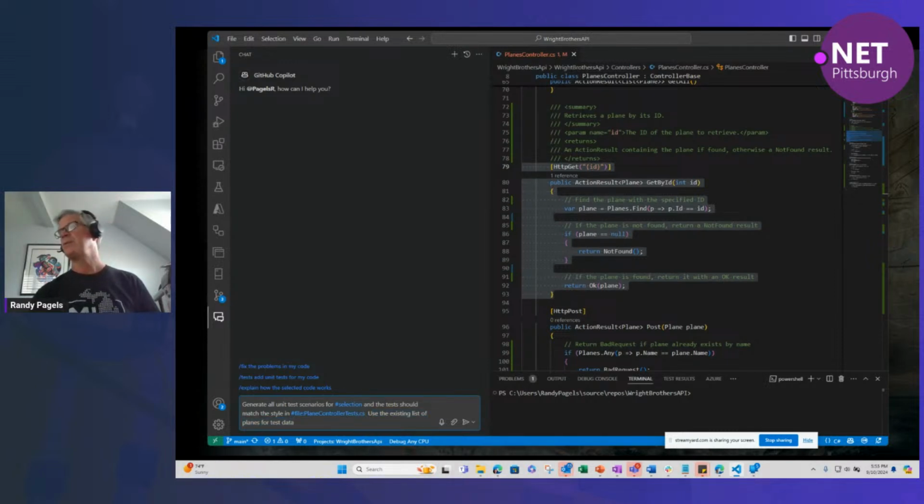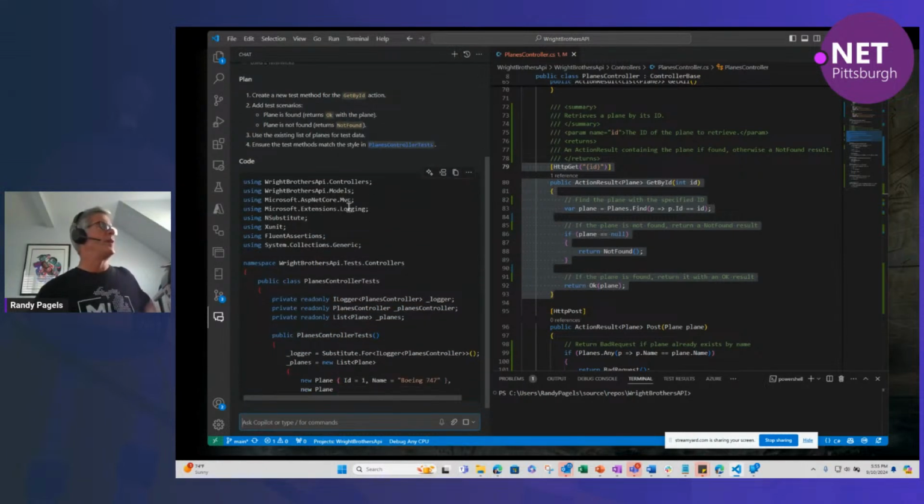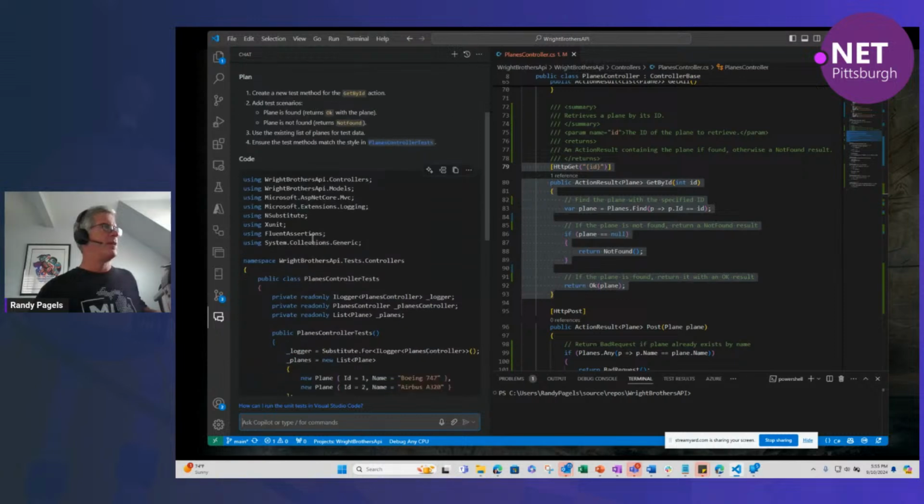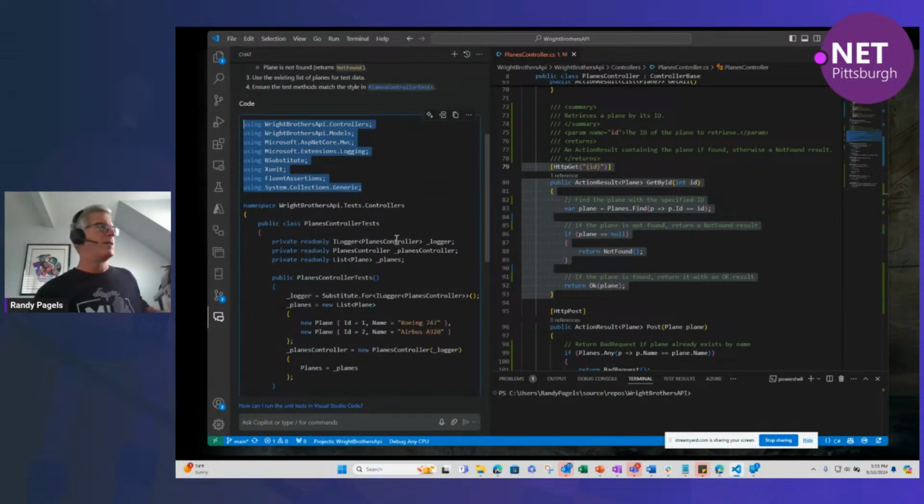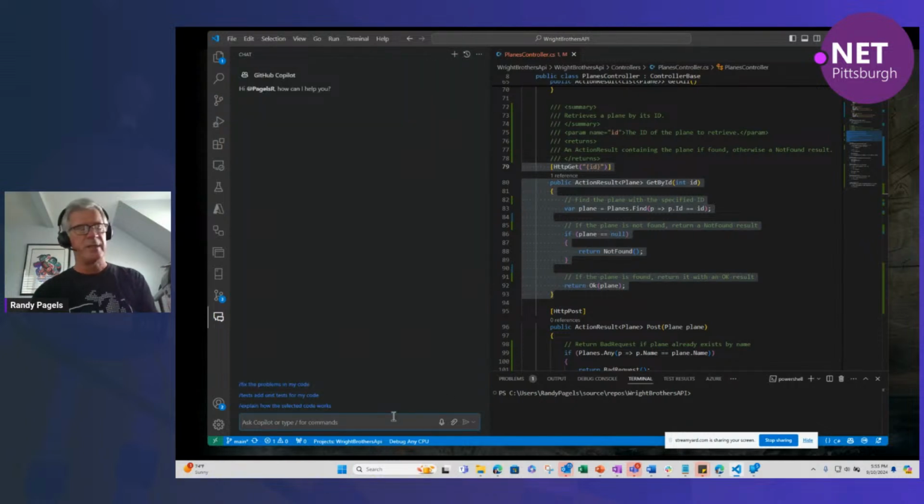I could attempt to do it like this. This is one example. Let me show it to you two different ways. If I press enter, Copilot will explain what it's going to do, give me a plan, and give me the code. It also gives me all the code, which maybe you don't want. If I clear that and do it a different way, I could do something like this.